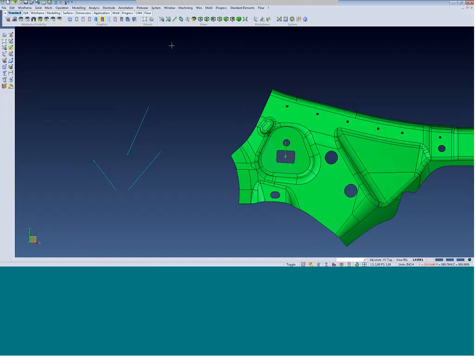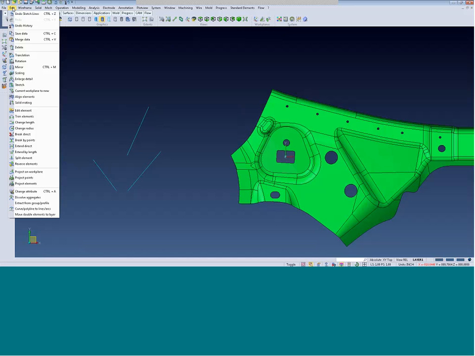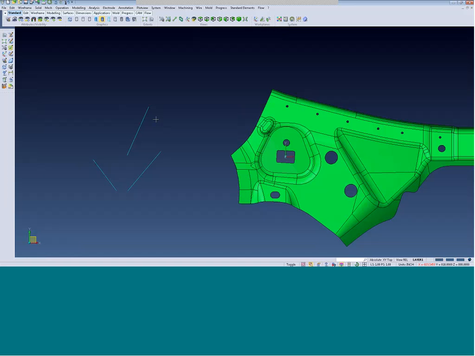Now we'll go ahead and take a look at the Edit Element command. It's accessible under the Edit drop-down menu right here in the middle, but also by default, it's accessible just by double-clicking on an element itself. So I can just double-click on that line, and instantly I'm in its editing mode.